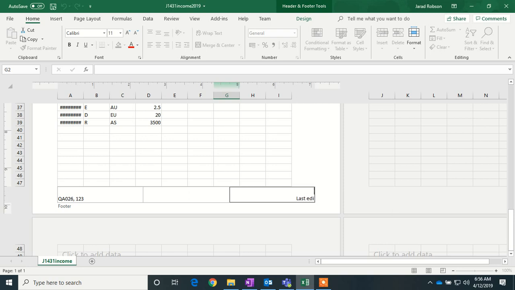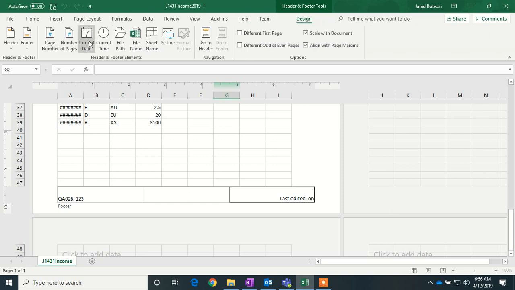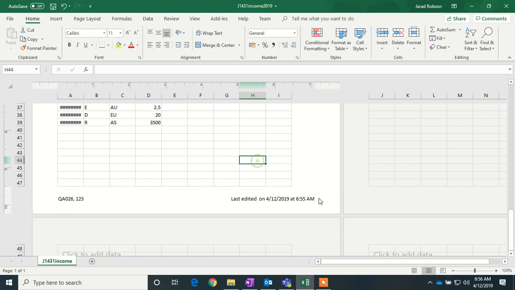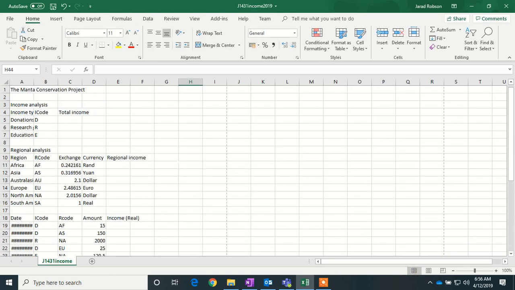On the right in the footer, last edited on, and that is today's date. Current date, space, at, space, time. That's done now. You click out of that, you can see it's all worked. Just go back to the normal view, and now we can start working on the spreadsheet.